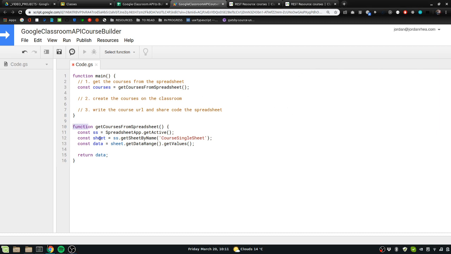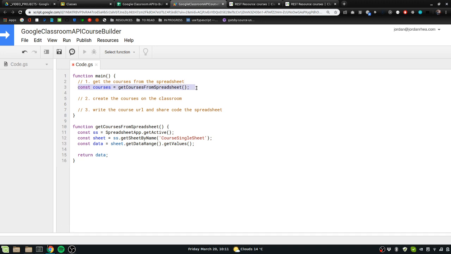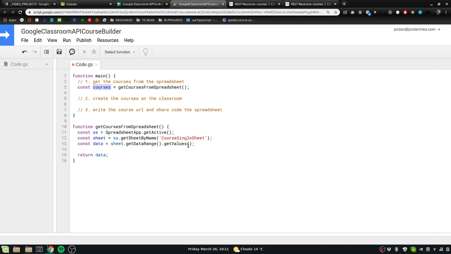Okay, wrote a little function, get courses from spreadsheet. All it's doing is grabbing all of the rows and then returning that data up to my main function. So I have a courses variable. This will be a multi-dimensional array where every element in the array is an array of the rows. So element 0, because it's 0 indexed, is going to be the headers. Element 1 is going to be the math, so on and so forth. And we'll see what that looks like. And in fact, let's log that right here.